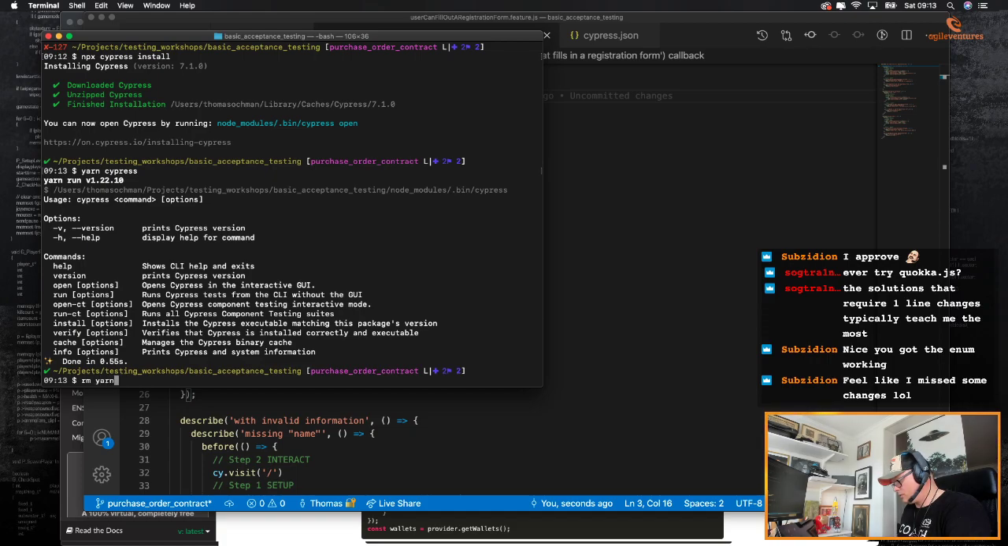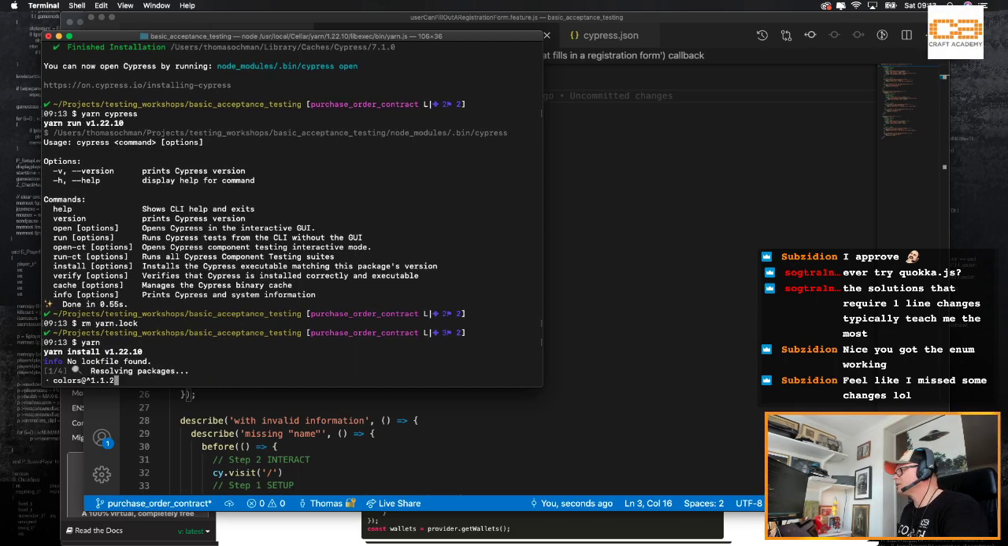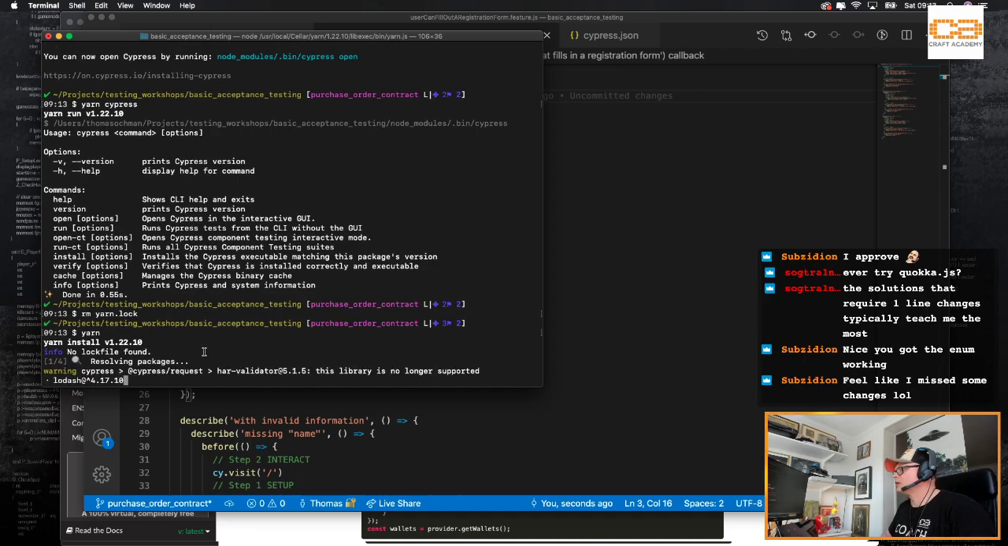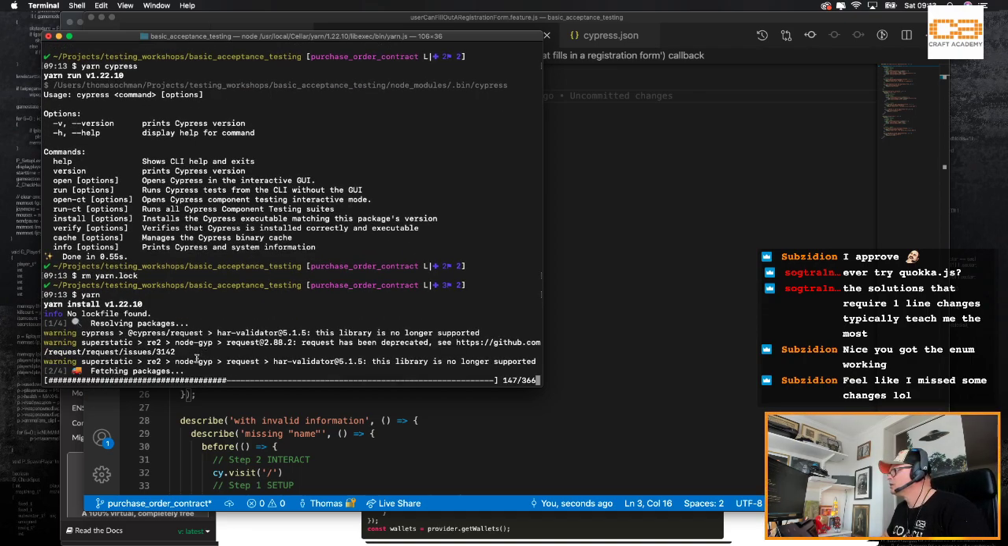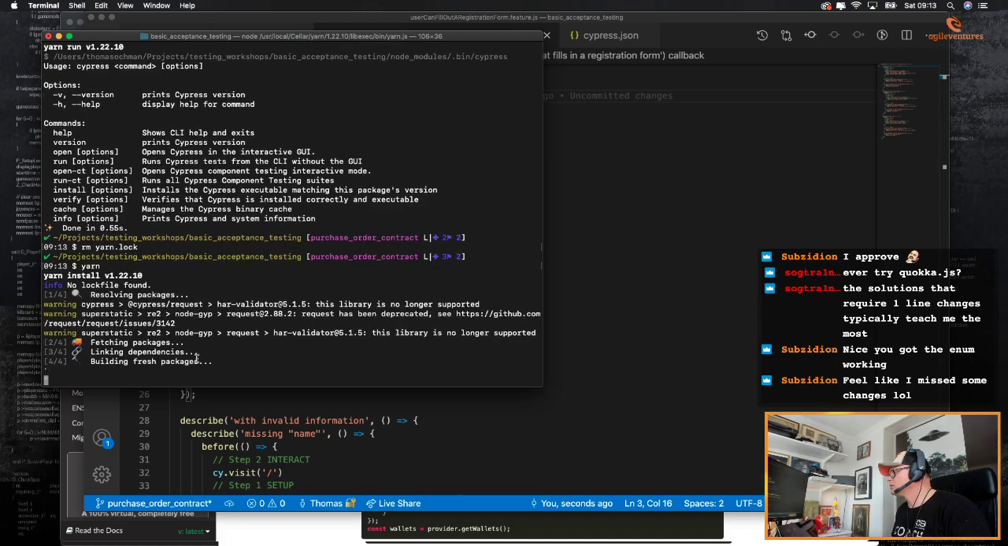So yarn block and yarn. That was so weird. That's going to have to wait for us a second. It should be pretty fast. It's a small app.